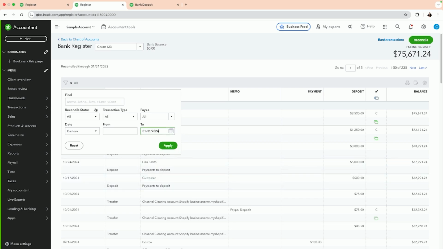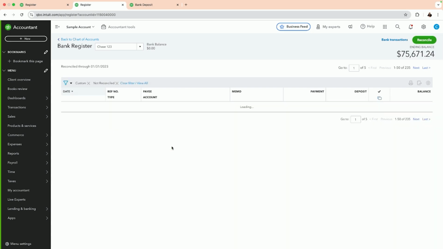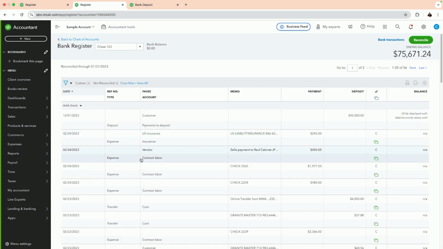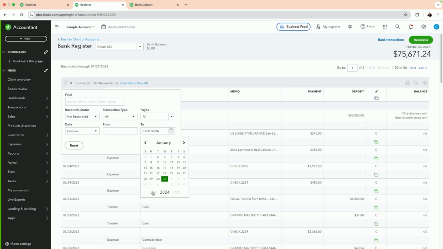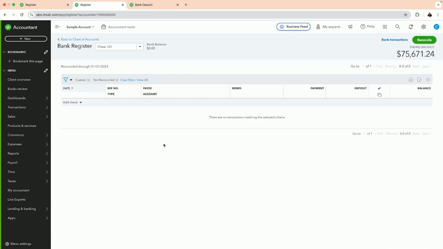All right, and on the reconcile status, I'm looking for transactions that have not been reconciled. Oh, wow. By the way, it's 2023. This is a simple account. Okay, here it says it's okay, but most likely if your reconciliation is not correct, you're going to see a ton of transactions here. And what you can do is just research each transaction to fix it.